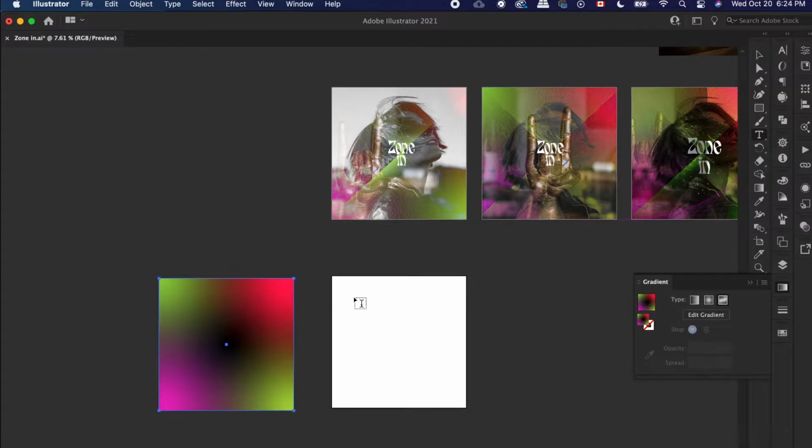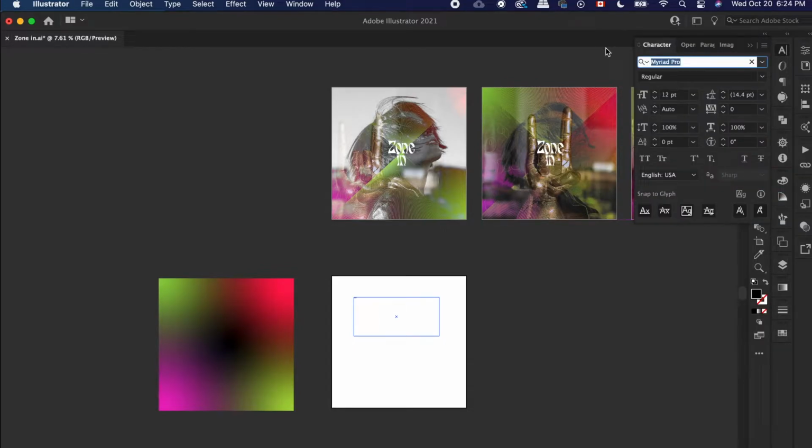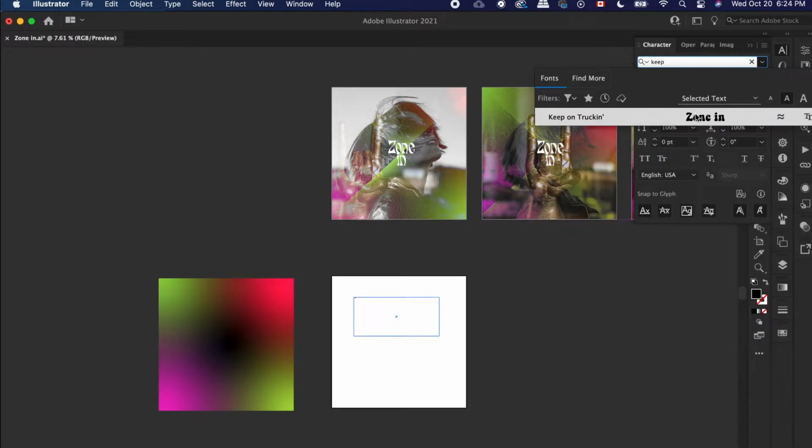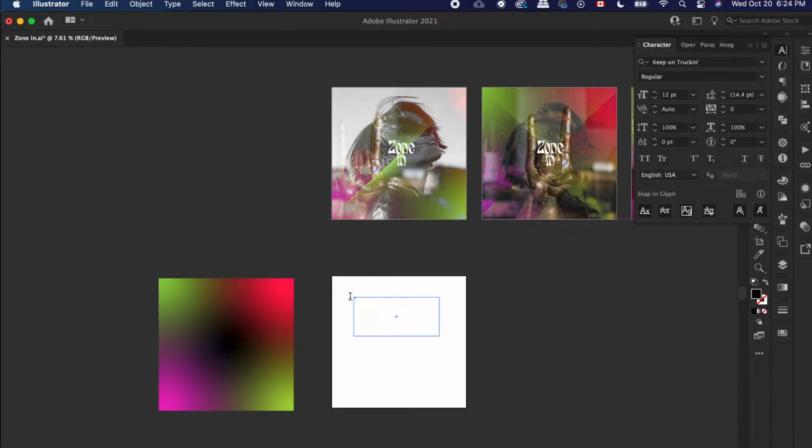All I did was I made a text box and I typed in zone in, and then I chose the typeface Keep on Truckin'. I'll leave a link for you guys. I'm trying to remember where I found it, but you can search it up, or I'll leave a link. So if you are interested in using the same typeface, you can use that.